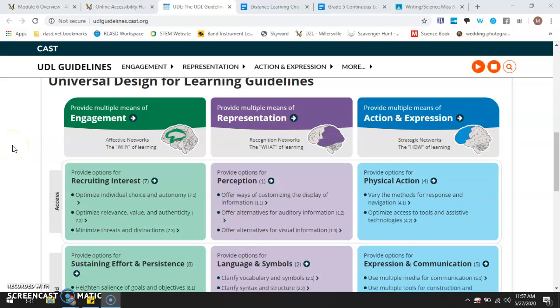Hi everyone. So I decided to look and see what I'm using in my current virtual classroom and just see really how accessible it is. I'm a little bit limited to what I'm allowed to be using, so I only have a couple of options that I was able to choose from.